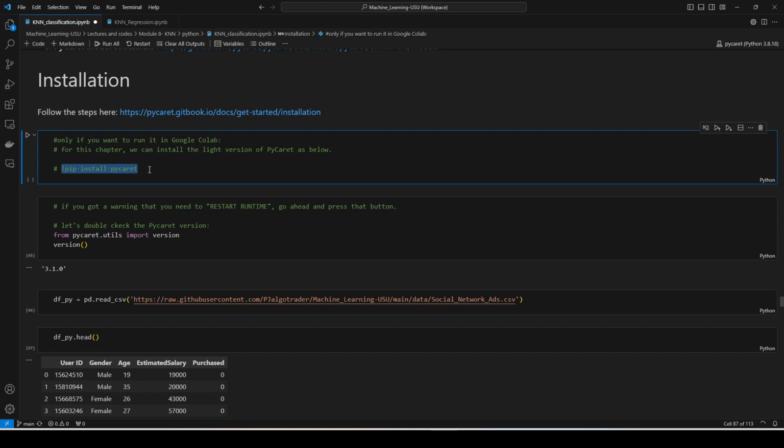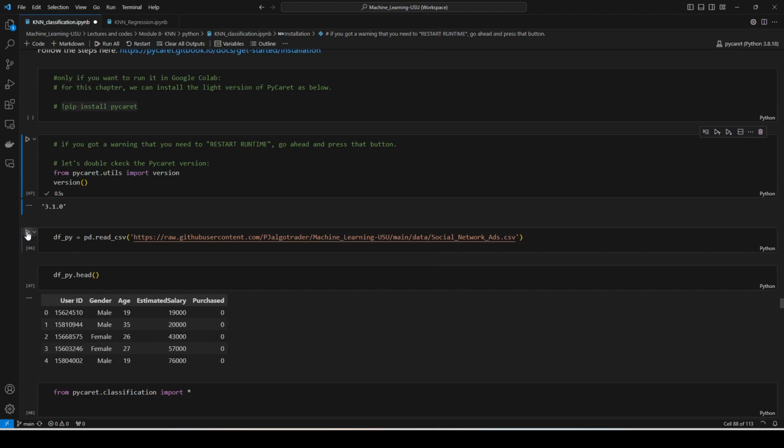Okay, so going back to the VS Code, I don't need to go ahead and install it, but if you're doing it in Google Colab, run this line. Uncomment this one by removing this pound sign. And I already am in the PyCaret environment. Let's check the version, 3.1 by the time I'm recording this video. And yeah, let's go ahead and import the data set.